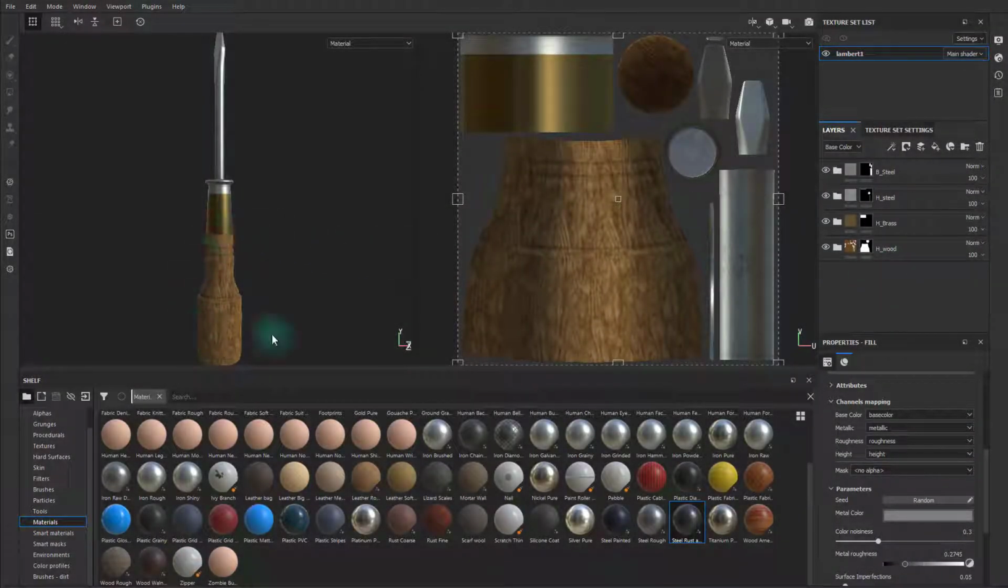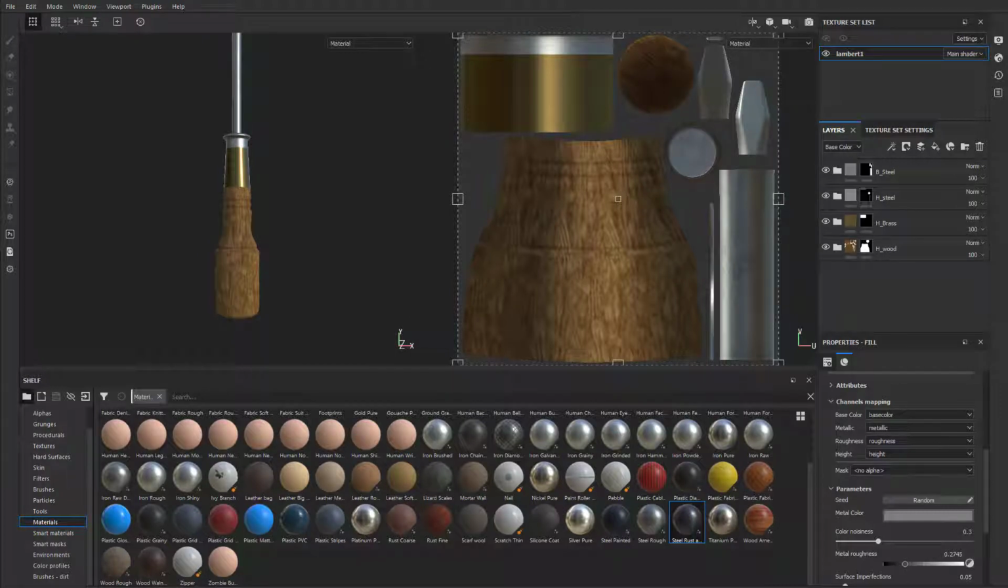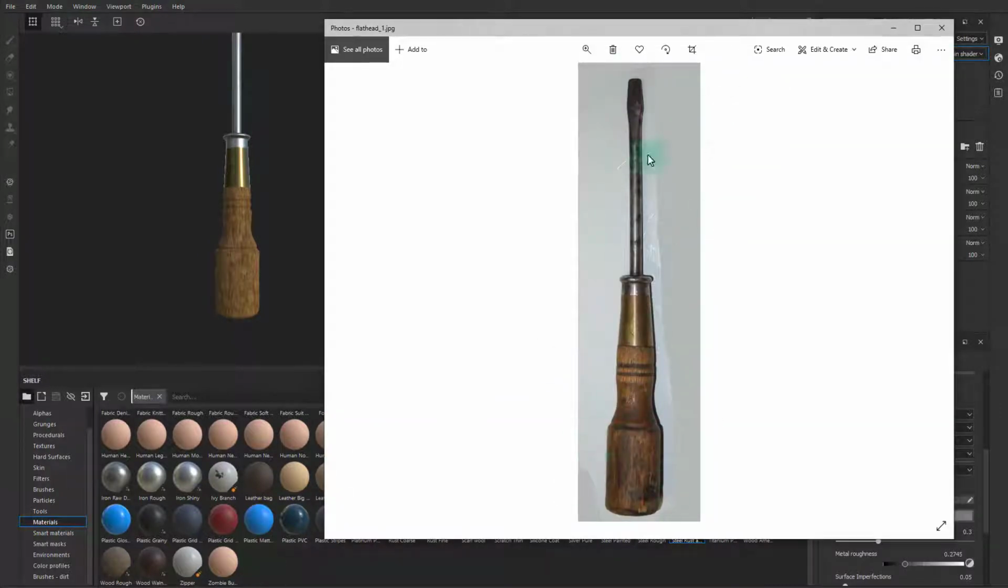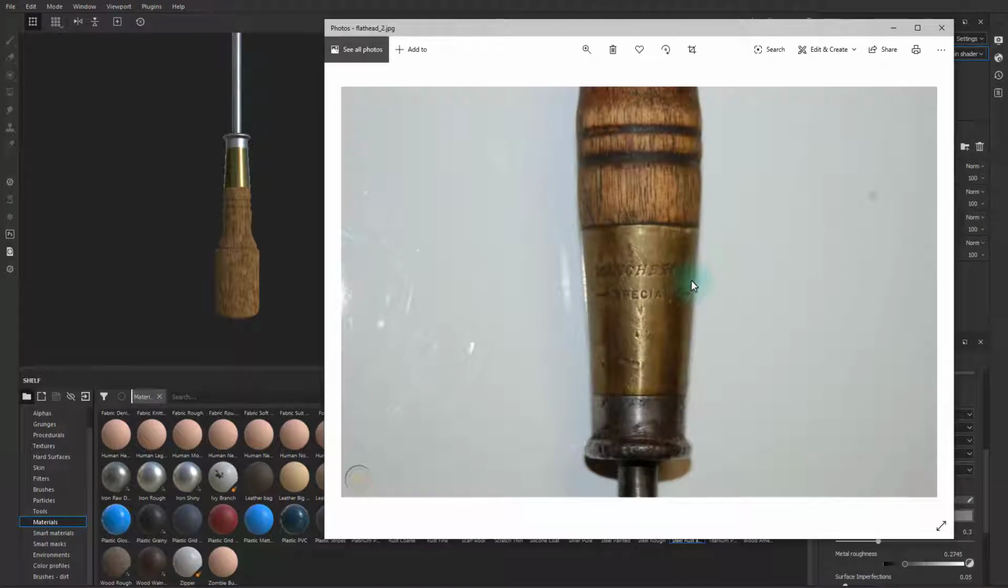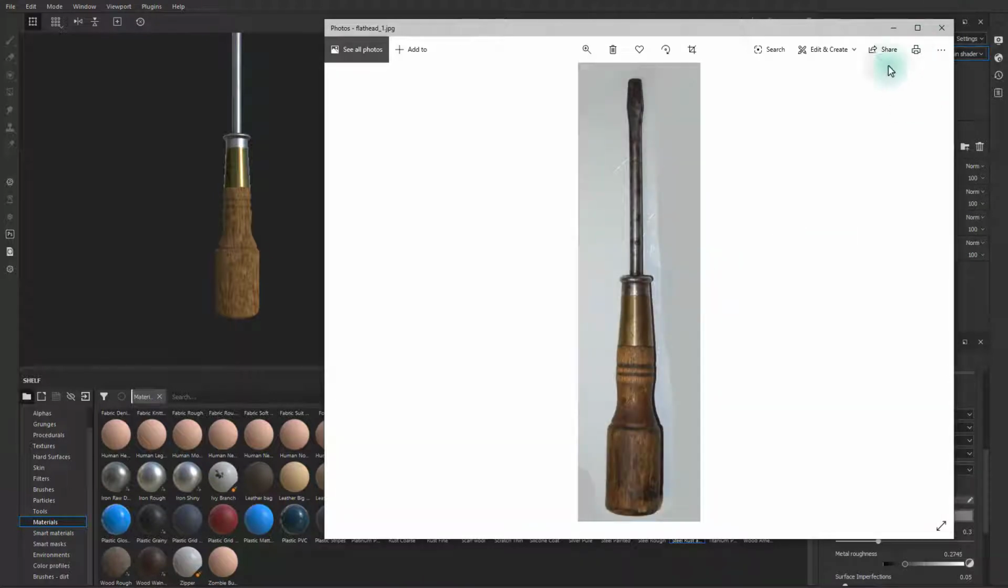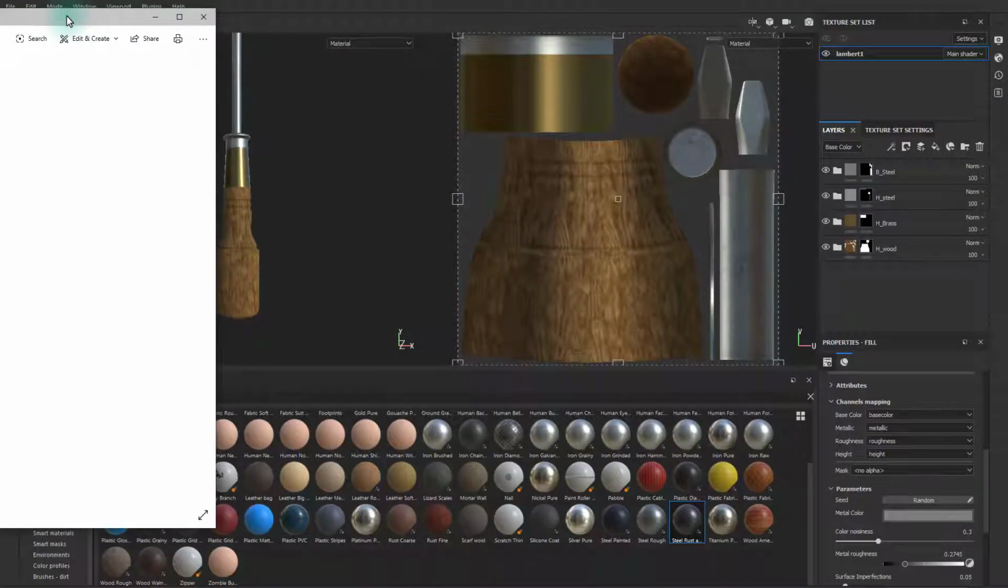Alright, let's begin to add some details to the wood. And again, I'm looking at this reference here, and I can also look at some of these other ones. So I'll just move this to the side.